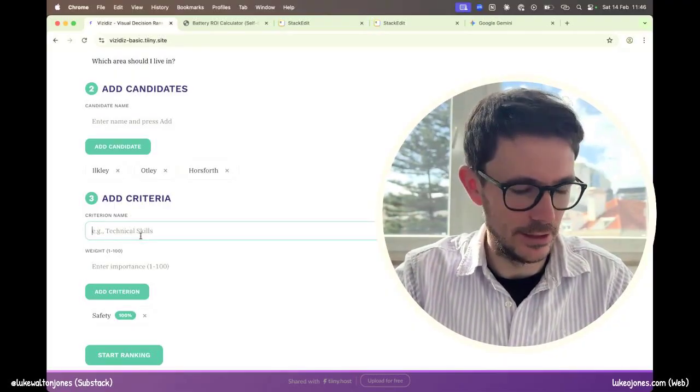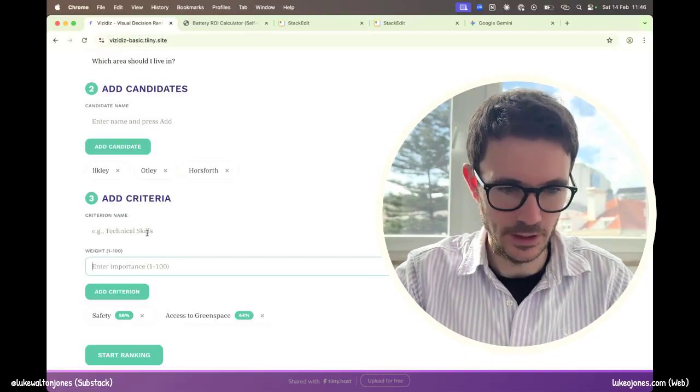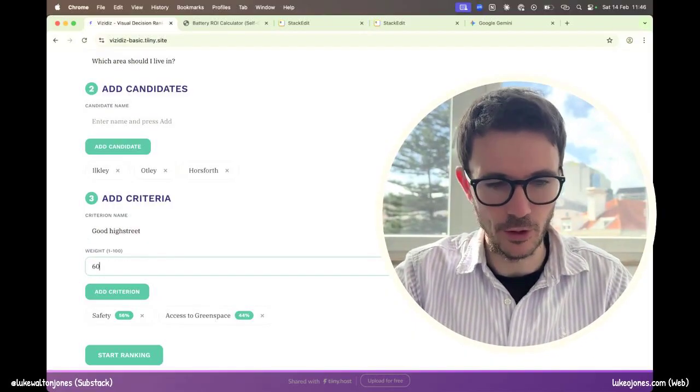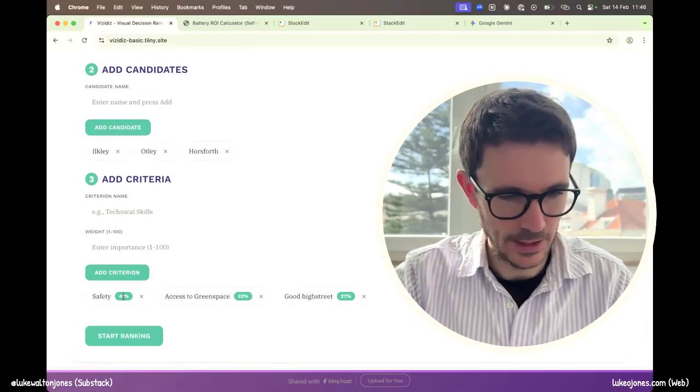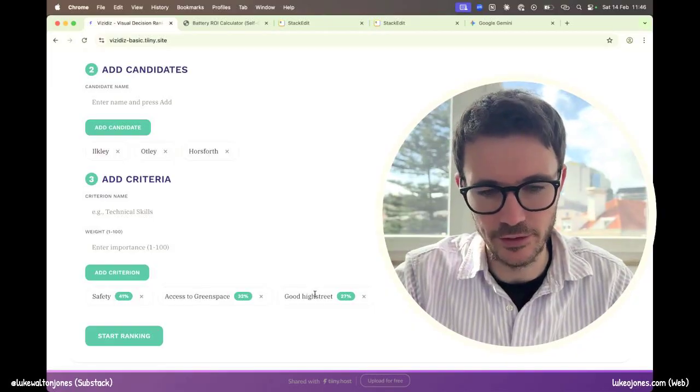We have access to green space. So let's say that's 70. And then good high street. So let's say that's less important, right? So those are the weights. Safety is the most important criteria for me, green space second to that, and then a good high street third to that.